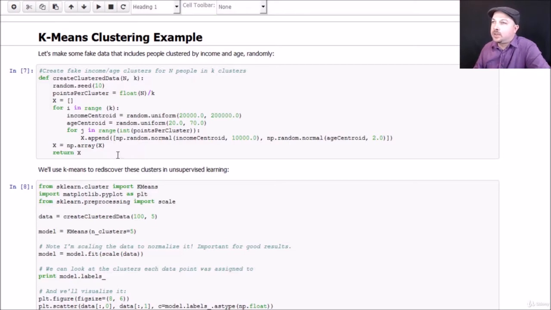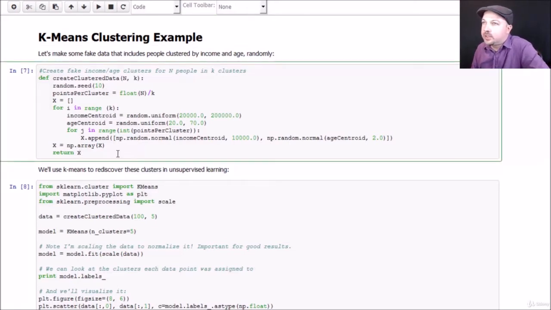in it. So to do that, I just wrote this little create clustered data function in Python, and it starts off with a consistent random seed, so you'll get the same result every time. And it takes in, I want to create clusters of n people in k clusters. So it figures out how many points per cluster that works out to first, and then builds up this list x that starts off empty.